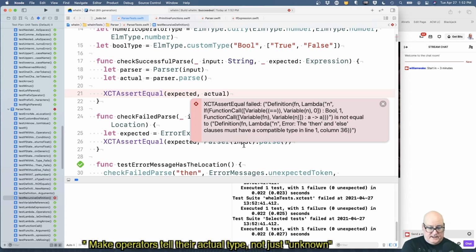Well, there's A goes to A. Okay. Function lambda n if function call equals n0, boolean 1. Function call function variable n, a to a is not equal to lambda n, and then the if got blown up. The if got blown up, must have compatible type.